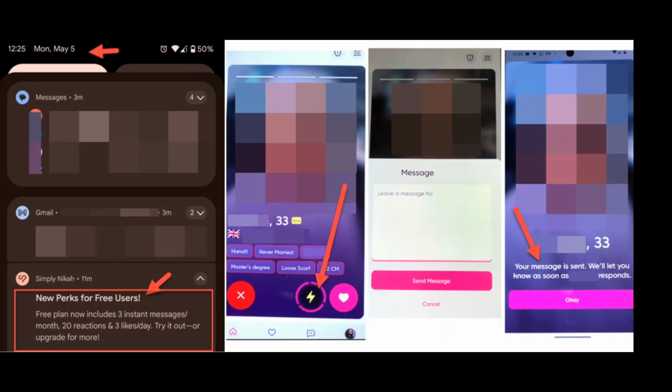With notifications, I notice that sometimes the message they have is not really accurate with how the app is functioning. So on May 5th, they sent a message saying, as a free user, you're going to get all these new perks. Prior to this, they had an update on May 2nd, which now allowed people to pay for a premium plan, but I'll discuss that later.